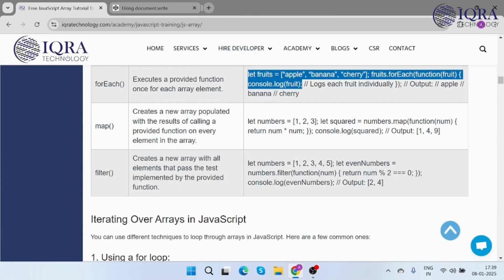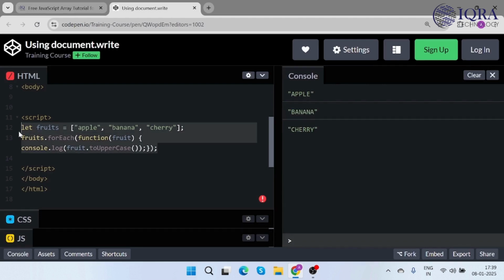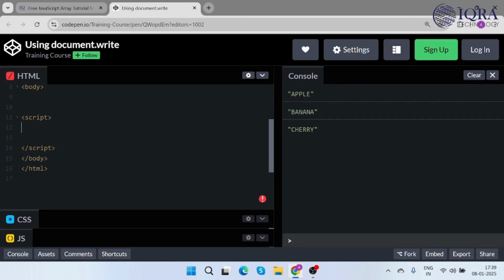The map method creates a new array by applying a function to every element in the original array. It doesn't modify the original array. Now let's take an example. Here we create a numbers array.